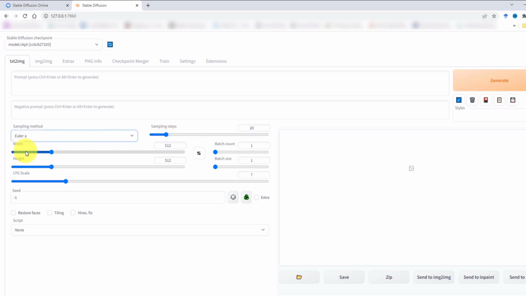After that, if you come down, there is the width and the height. That is what image size you want to create. By default, it is 512 by 512. You can change this size as per your wish. And then over here, there is batch count. Batch count means how many images you want to generate at a time.